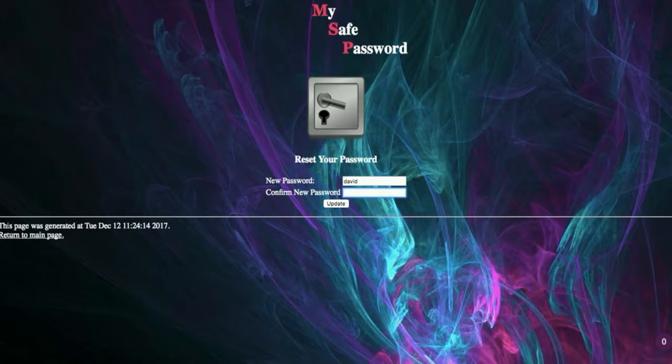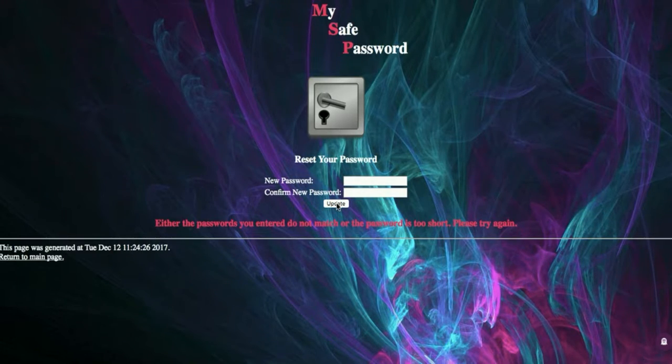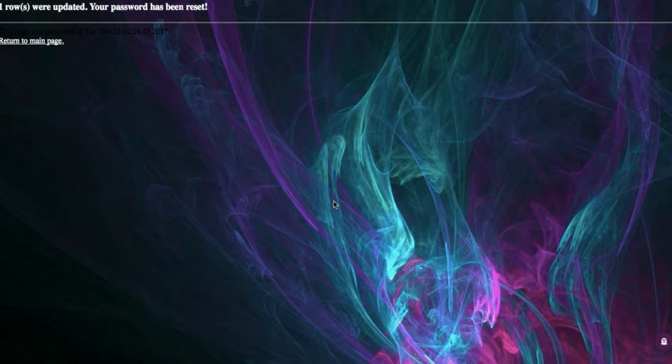I've set it so that if the password entered is less than 7 characters, the password cannot be created. And it also notifies if the passwords do not match. So let's actually do it for a new password. It notifies me that one row is updated and the password has been reset.